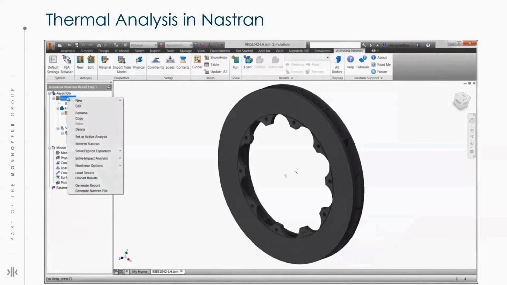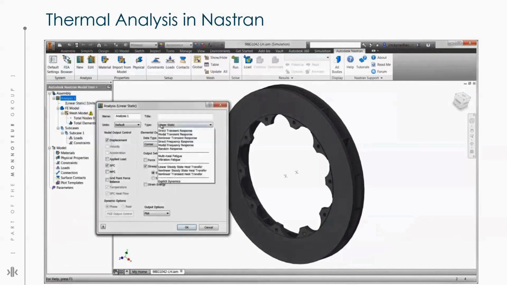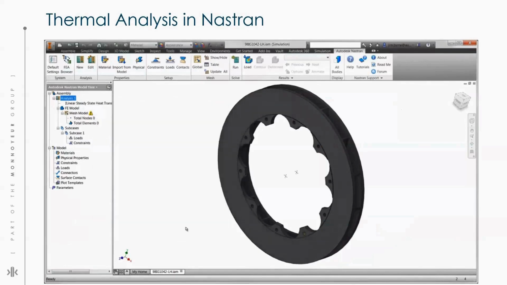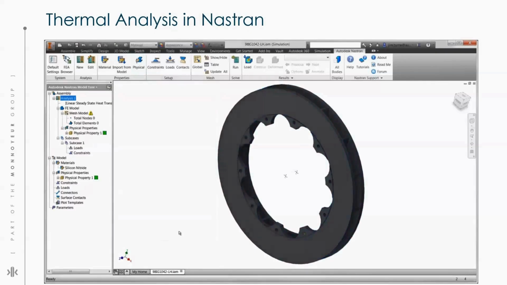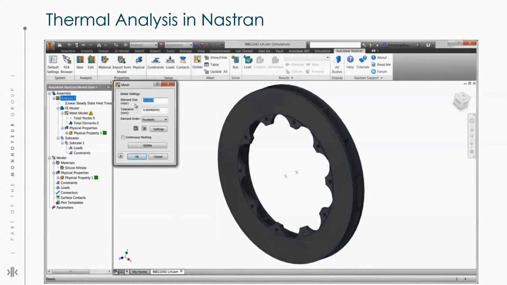Let's begin by specifying linear steady-state heat transfer for the analysis type. You can select the analysis type from the analysis tab. The material properties can be taken right from the CAD model. The material contains both the conductivity and thermal expansion coefficient for both of the studies we will set up and run during this video. Next, we'll mesh the part, or divide it into smaller pieces to be analyzed.